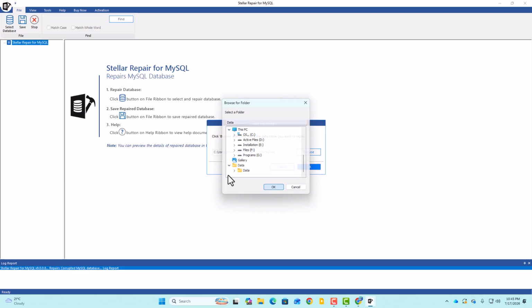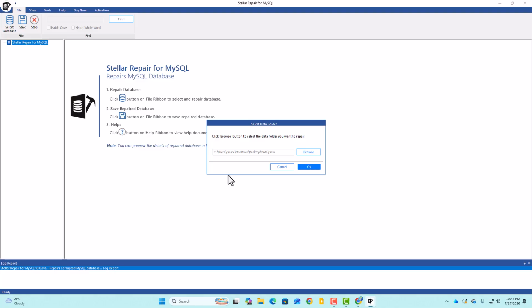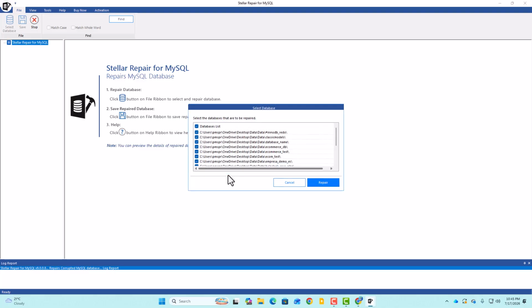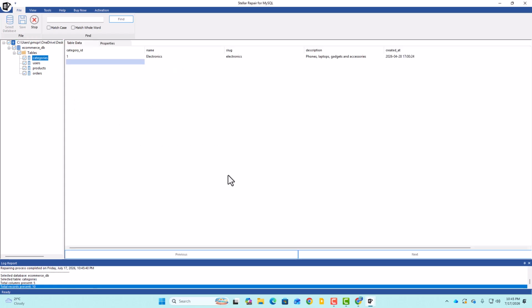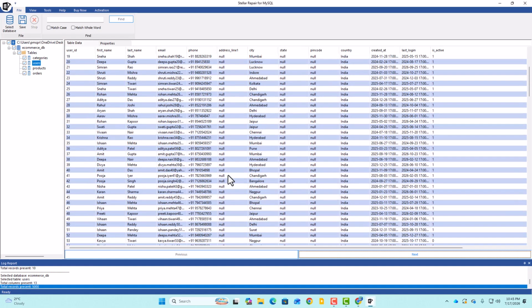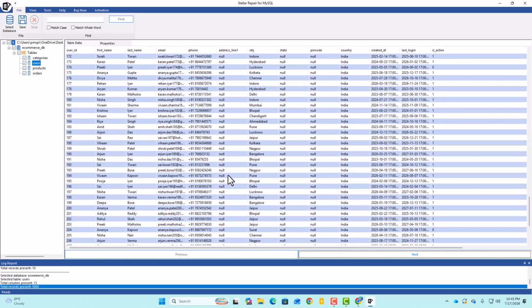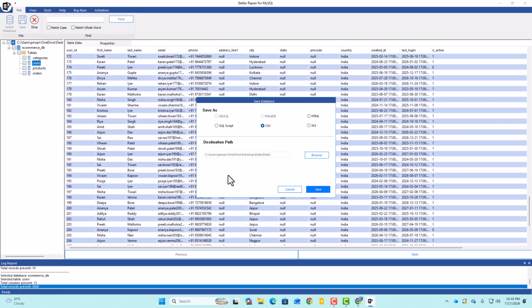Simply click on OK right here, and once you do that, click on OK again. And the process is the same again. You can uncheck the database list, select the database that you want to repair, and click on Repair. You can see it says the selected database has been repaired successfully. Now you can see that all the data is allocated accordingly. So now you can simply save this.